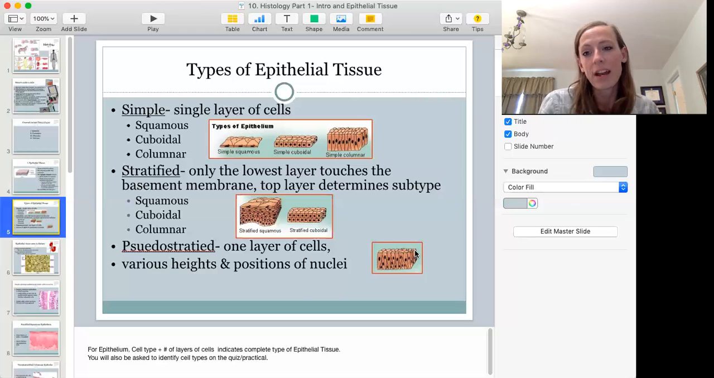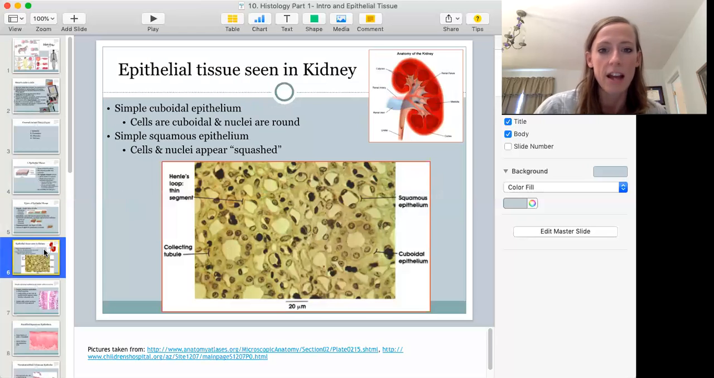So if I ask you for a type of epithelial tissue, you need to keep in mind how many layers of cells there are and what the shape of the topmost layer of cells is, okay? And that will give you the type of epithelium, okay? So let's move to the next slide.